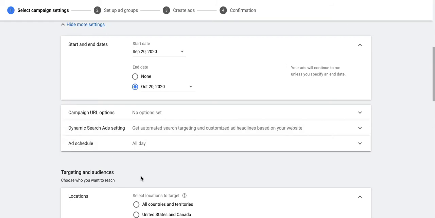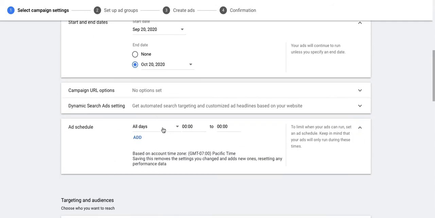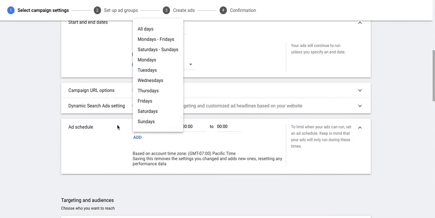The campaign also gives you an option to schedule your ads to run on particular days of the week or time of the day through this particular option. You can click on this and choose the particular days when you want to run your ads, when you know your business really well.